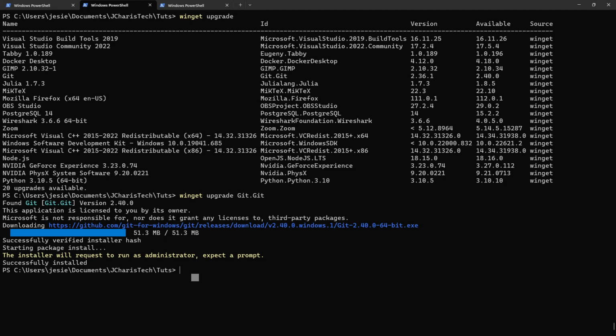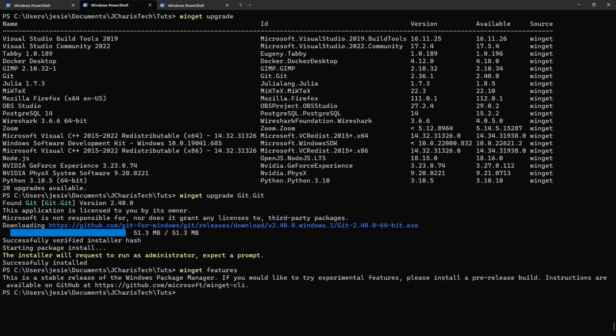In case you also want to check the available features, just go with Winget features. So these are features for Winget, not for the packages, but for Winget itself, and there are currently none, right? It is a stable release.